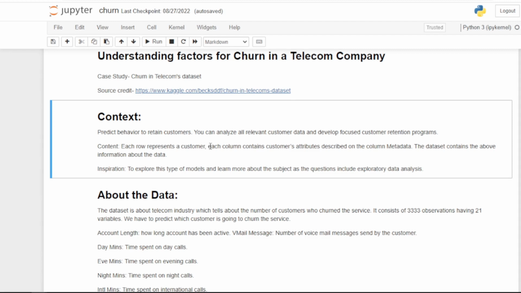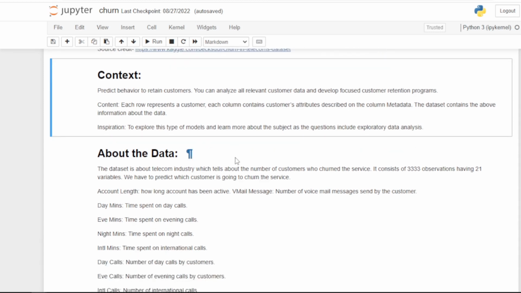Here it is telling that you can analyze all relevant customer data and develop a focused customer retention program. The content is basically that each row represents a customer, and each column contains a customer attribute described in the column metadata. The data set contains the above information about the data. The inspiration behind this is to explore this type of model and learn more about the subject, as the questions include exploratory data analysis.